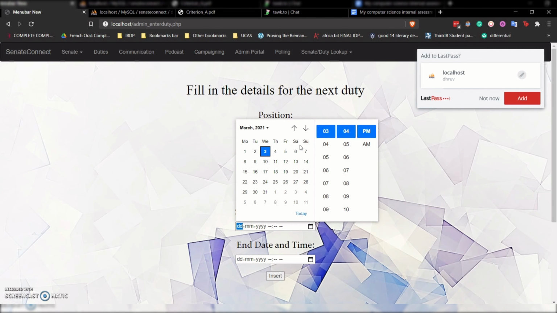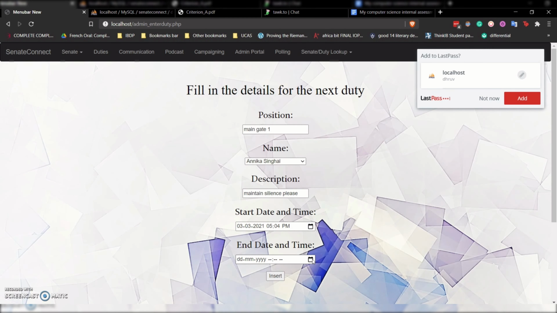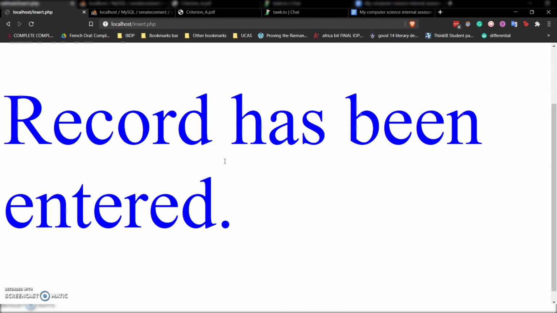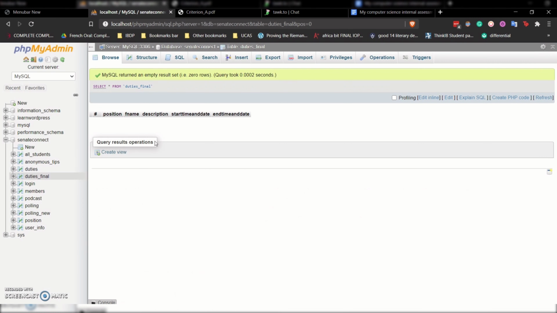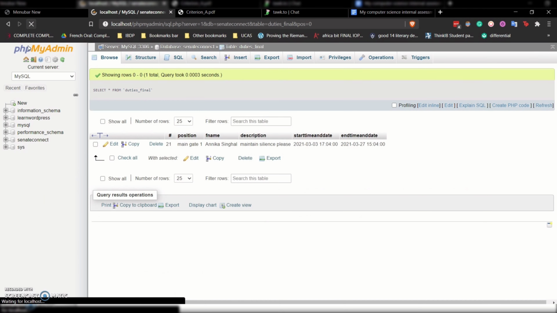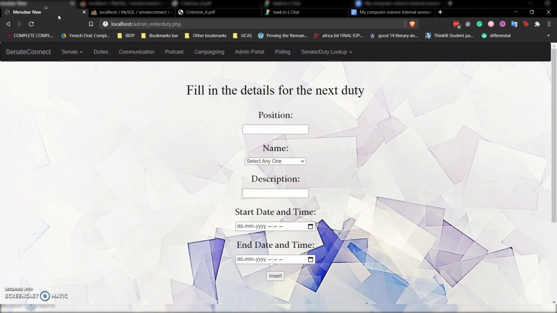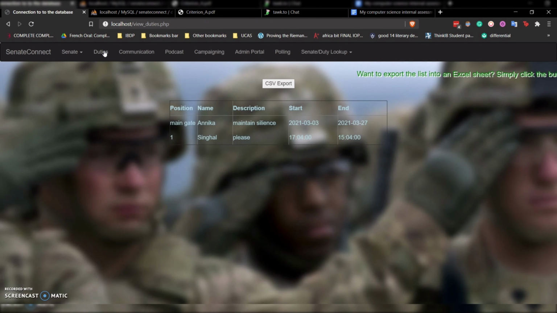They enter a start date and time and an end date and time. They insert. Record has been entered and a word dump has been conducted just for my purpose to ensure that it has been entered into the database. If we go here and we reload the page, we can see it has been entered into the database. Users can view it from this tab.